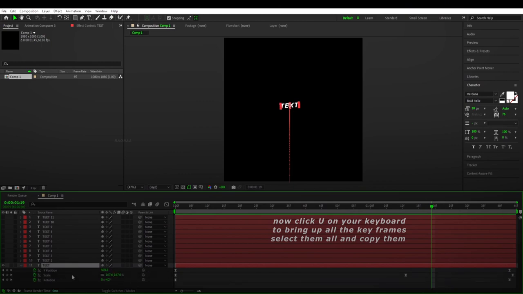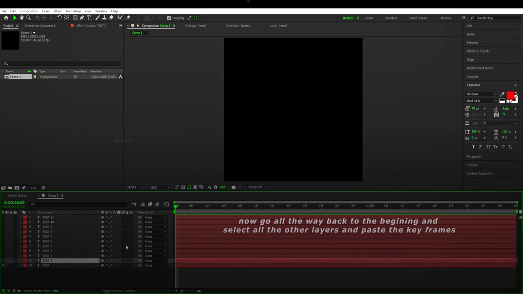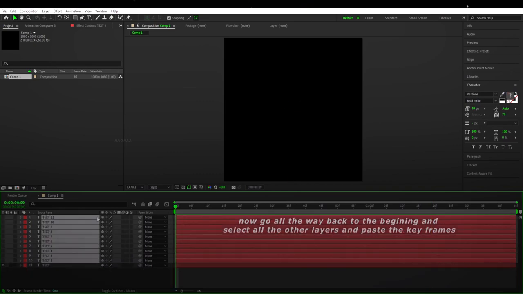Now click U on your keyboard to bring up all the keyframes. Select them all and copy them. Now go all the way back to the beginning and select all the other layers and paste the keyframes.